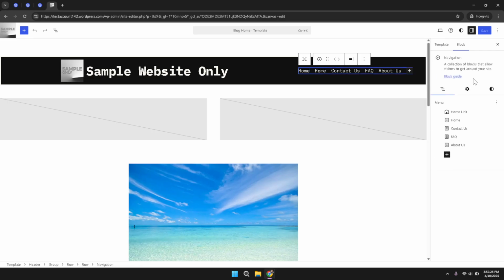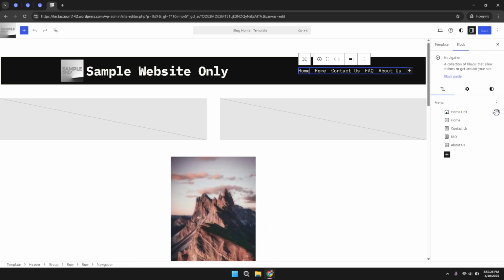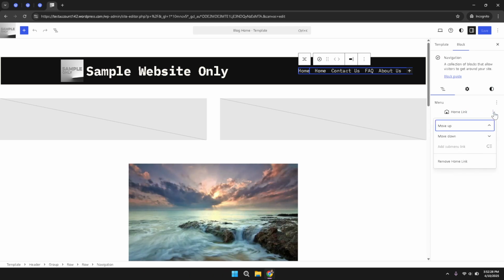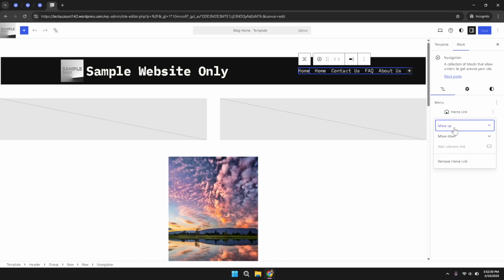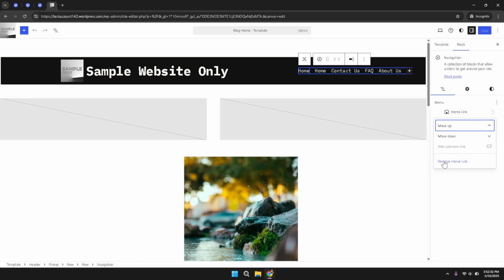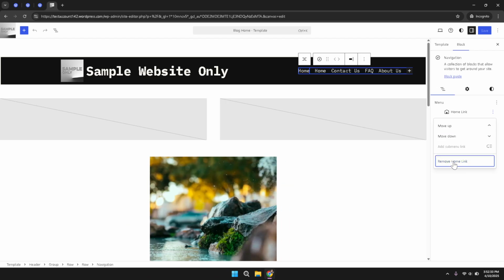You should now see a small icon consisting of 3 dots. Click on the 3 dots to reveal additional actions that can be performed on the duplicate link. This menu provides more granular control over the elements in your site editor. After clicking the 3 dots, choose the option labeled Remove Home Link. This simple action will eliminate the duplicate homepage link from your navigation menu.